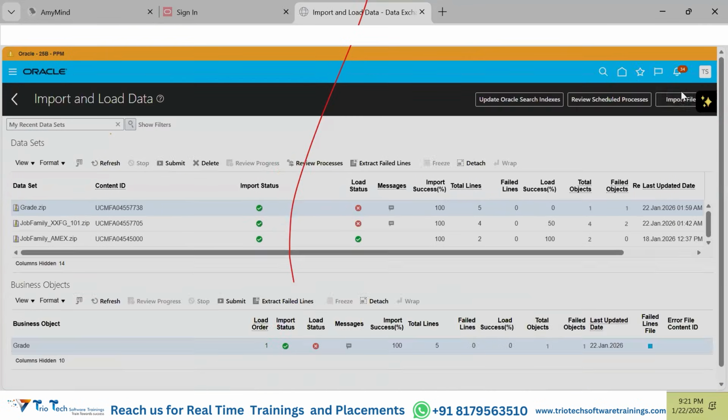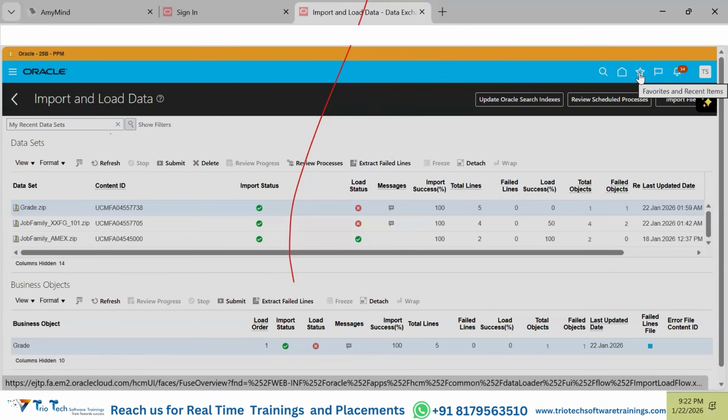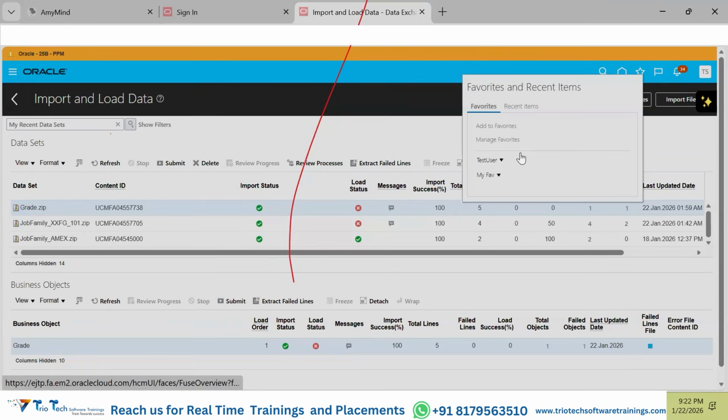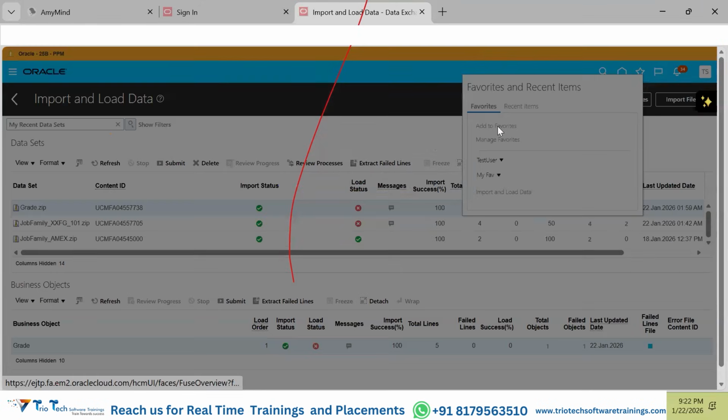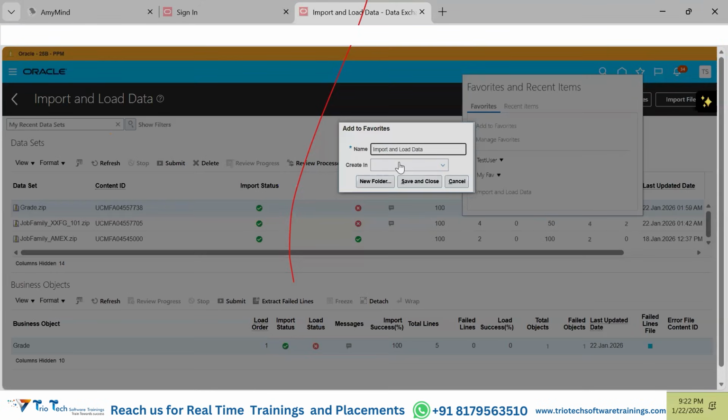Okay, otherwise guys, what we are supposed to do, if you want to add this screen into the favorites also, while you are on this screen, click on this favorites button, go to favorites, and add this to the favorites. It will be added. You can create a new category or use an existing category. We will say my favorite is the category, click on save and close.